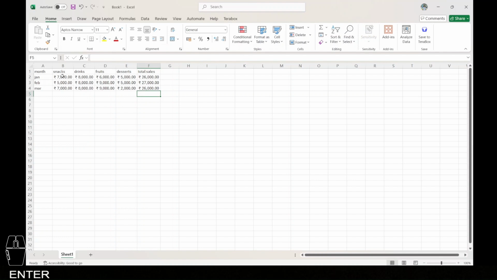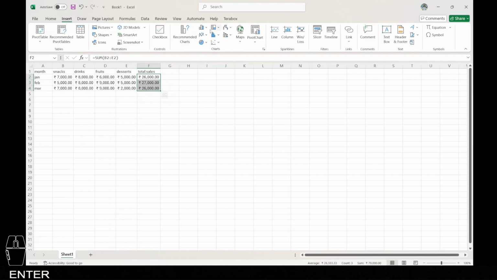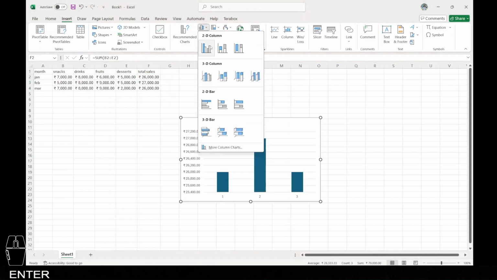To insert a bar chart, simply select the data. What we have to do is create a bar chart to compare sales across the months. So we are comparing the total sales of 3 months. We'll only select the 3 months, then go to insert, bar chart and select a bar chart.